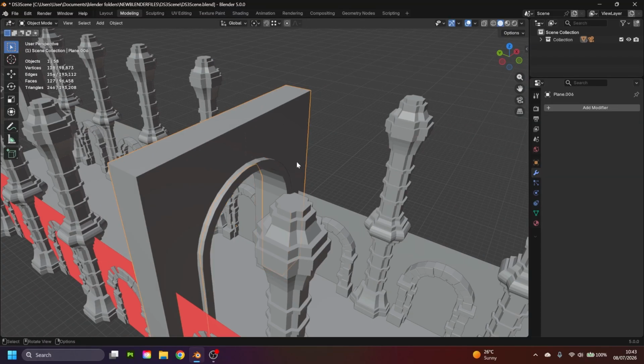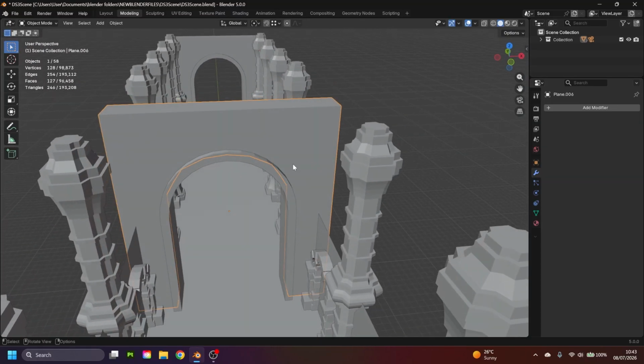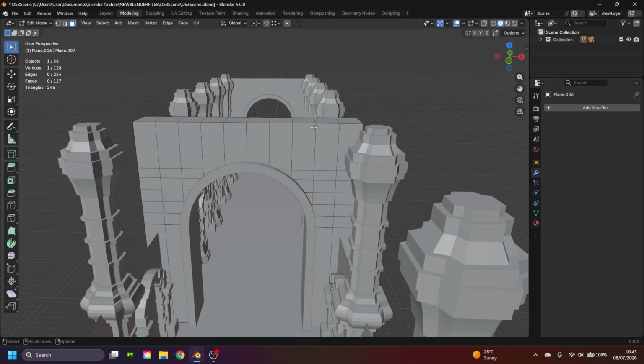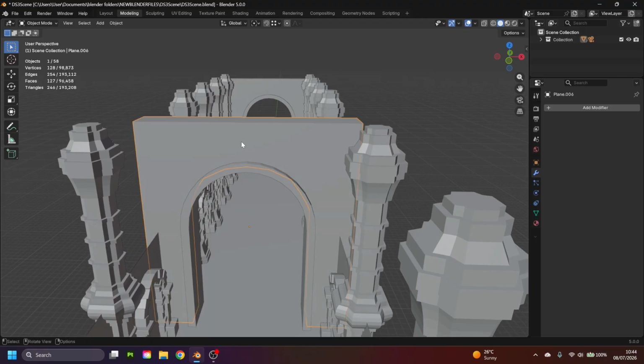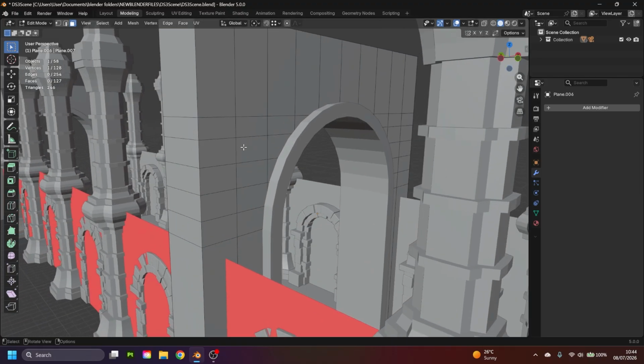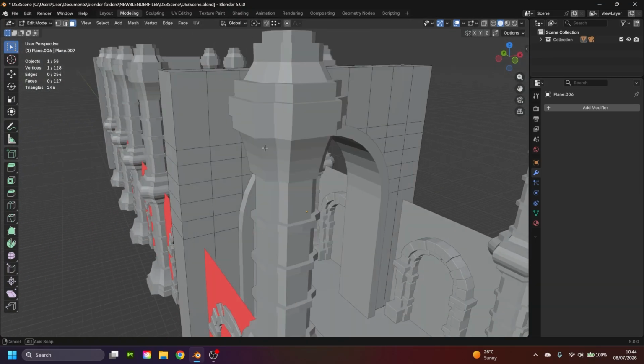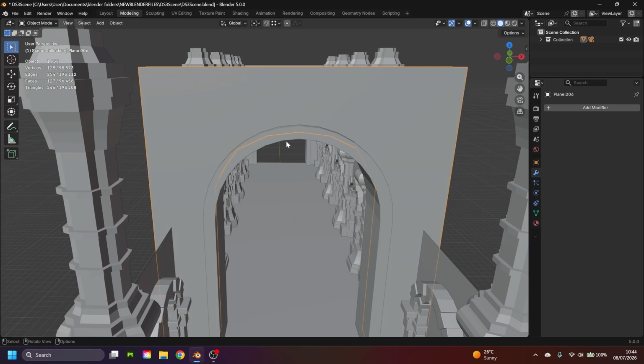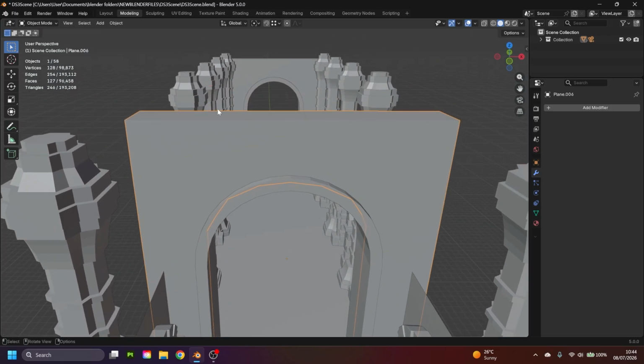And with the rest of the structure here, I want it to cut off square at the top, like I've already got. I might rebuild this though because I'm not too happy with the topology. If possible, I want an edge to flow up and around with the arch. And then I want it to cut off straight at the top here.